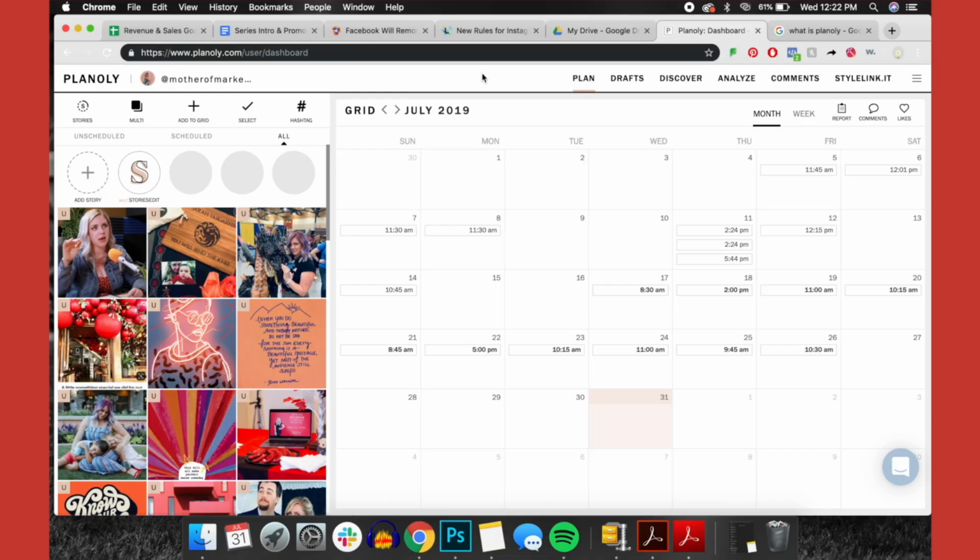The first thing you're going to do is go to planoly.com. It used to be that you would just use plano.ly and it would take you there, and you can still use the same URL. You're just going to type in plano.ly and it'll redirect you to planoly.com. Most of the time, it's going to ask you to log in. There are two options for this. You can log in via Instagram, or you can sign up with an email-based account. Either one is going to work.